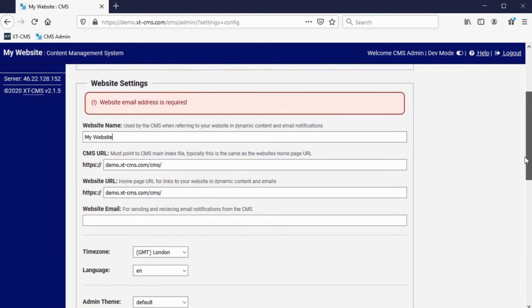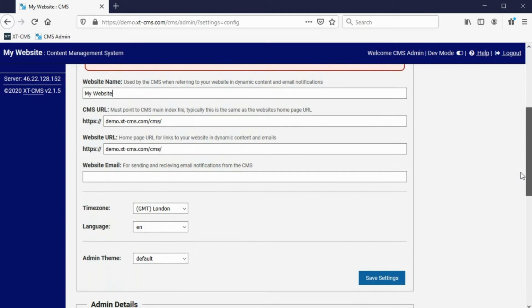We're just going to scroll down here to website settings, and the website name is the first field that you can change. This is basically the name of your business or website, so we will just call this demo website. The CMS will use this when referring to your website in emails and things like that. It's really just a branding option, so just change this to whatever the name of your website is. It'll also be displayed up here in the header of the CMS admin area.